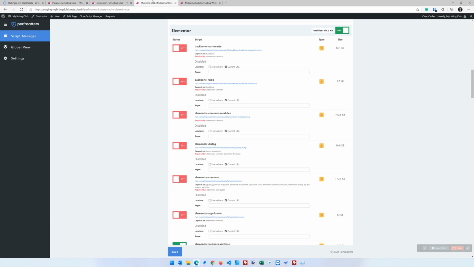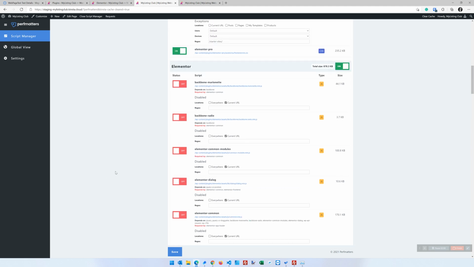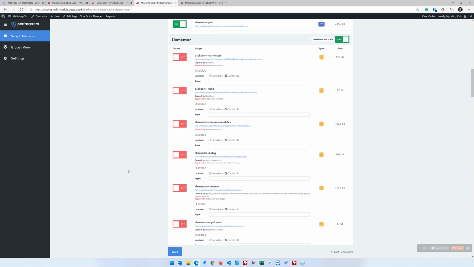I'm going to go ahead and jump back here to the script manager. Here we are using Script Manager, which is part of Perf Matters, and in short, it allows you to kill scripts, JavaScript, and CSS on pages, products, posts, anywhere on your website where they don't absolutely need to load. Okay, so that's a brief overview of Script Manager. We get there by invoking Script Manager on our homepage, and here we are in the Elementor section.